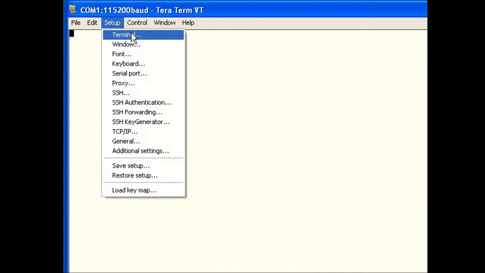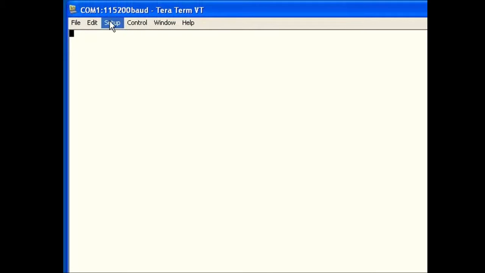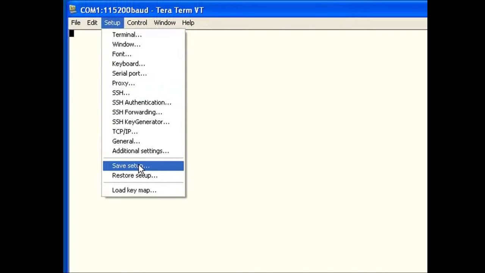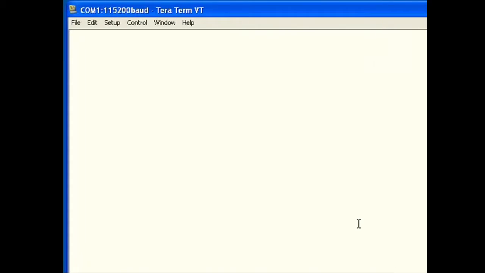The next thing you need to do is configure the terminal. You'll want to set receive to CR plus LF so that you can see the responses from the display correctly. And you'll want to click local echo to make sure you can see the characters that you type. Then click OK. The next thing you want to do is a save setup so that it'll remember the settings the next time you open TeraTerm. It'll give you a default file name which you can just pick and then click save. At this point, you should be able to hit the return character and see the prompt from the display module.